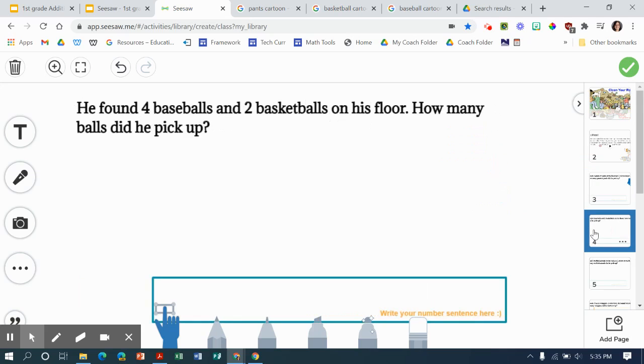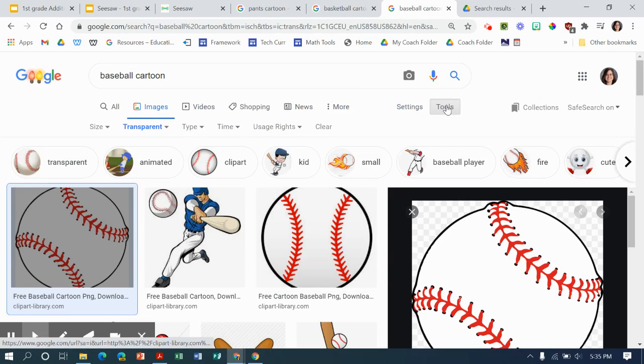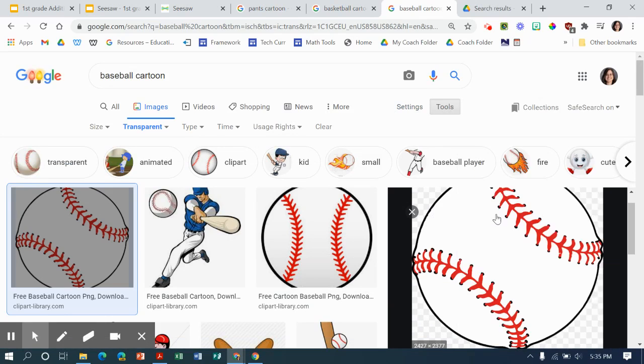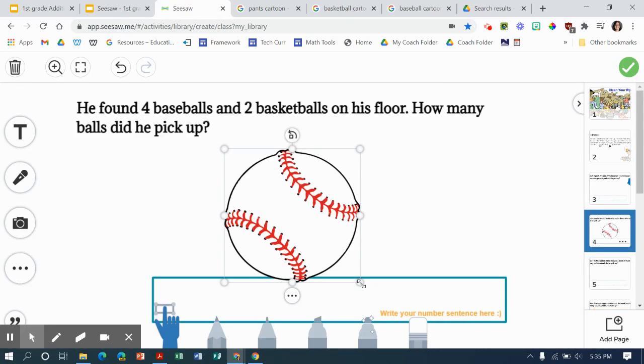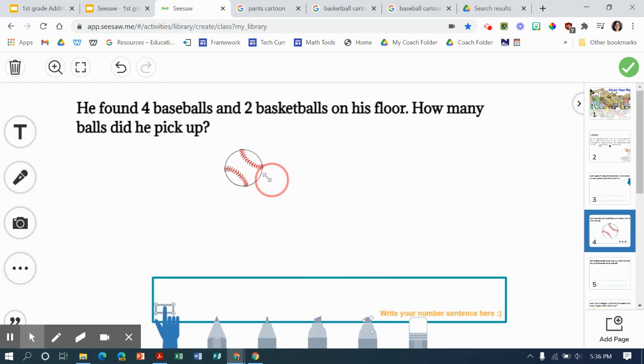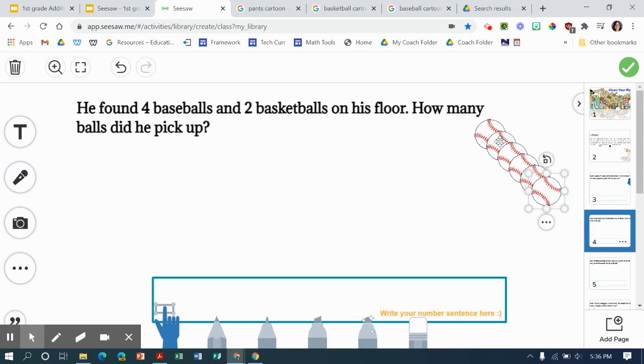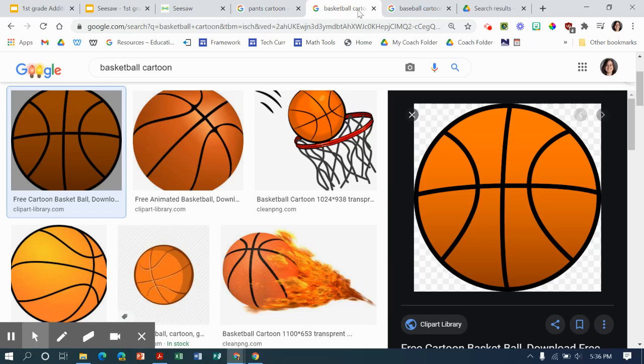Now I'm going to move on to the next one. This one has baseballs and basketballs. Again, to find one that's transparent, I'm going to go to Tools and Transparent. I'm going to right click, copy, come back over to Seesaw, Control V to paste, click on the corner and drag to resize, move it to the side, Control D, duplicate, make a little pile. Try to go fast. You can obviously make a neater pile than me.